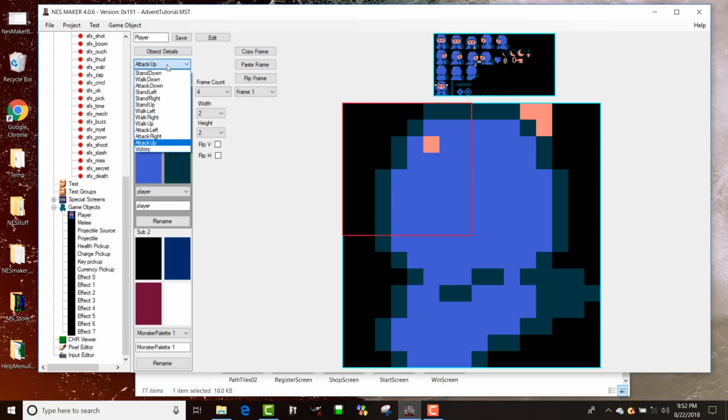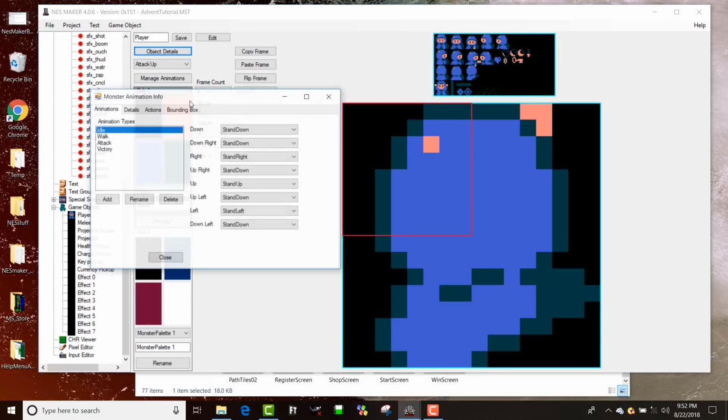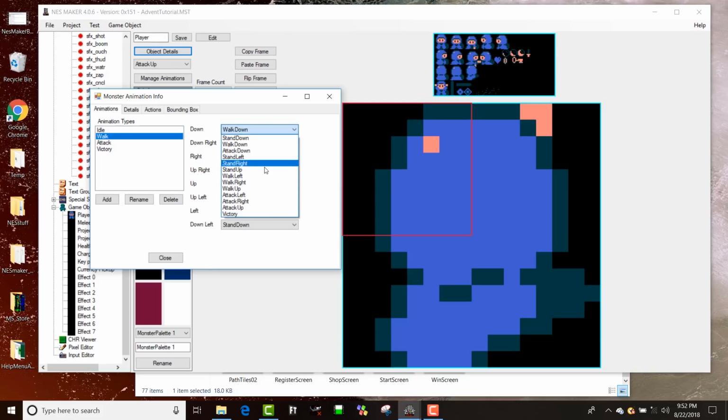Now, again, idle standing had 4 different animations because we had 1 for each direction. Attack had 4 different animations because we had 1 for each direction, etc. But there's still only 4 types. There's standing still, there's walking, there's attacking, and there's victory. So with each of these, I say, okay, for idle, I want stand right, stand up, and stand left. For walking, this is where I get to choose from all the animations I made.